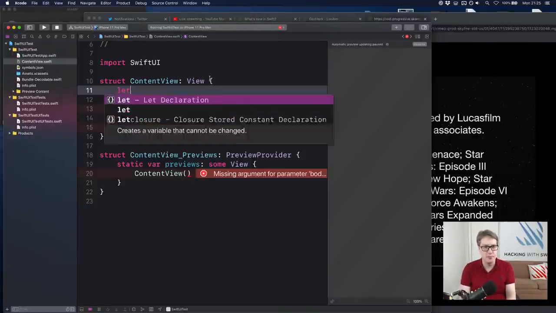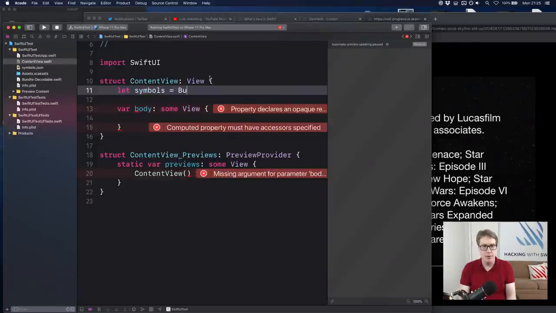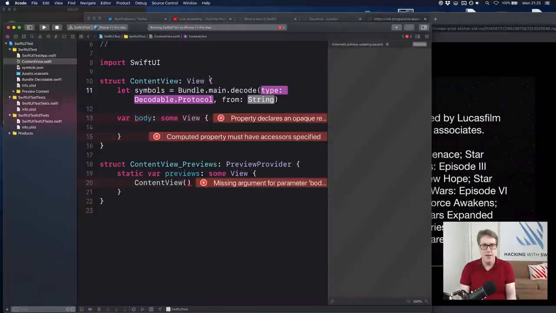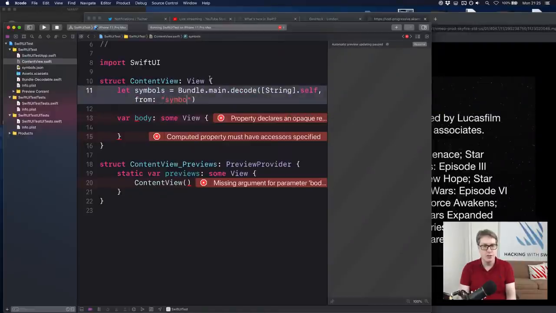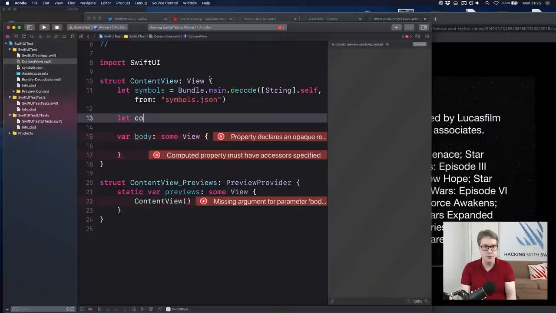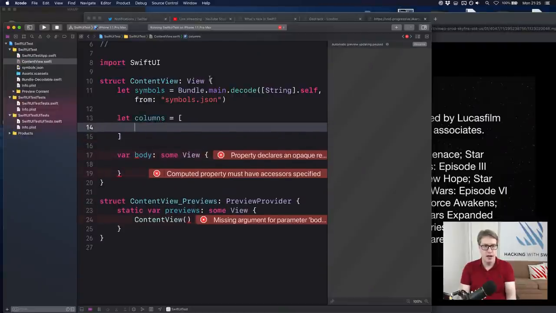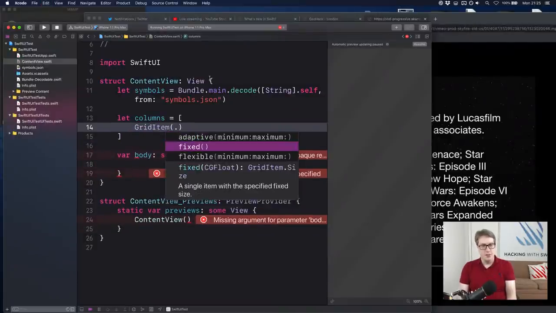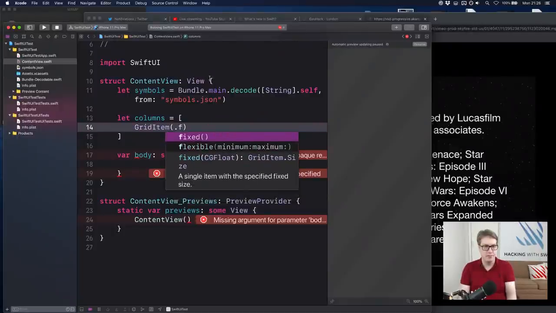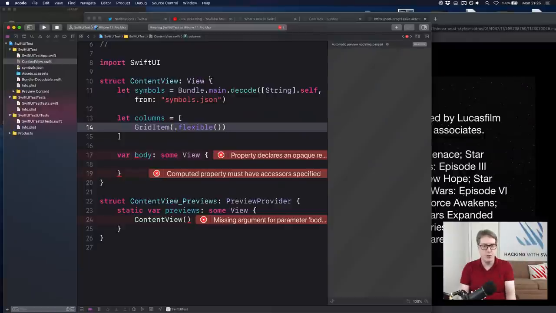We'll do let symbols equals my custom extension Bundle.main.decode. And this thing takes whatever you want to decode. So I'll say array of String.self from the file symbols.json. And that will load all the symbols.json into an array of strings, which is fine. But what SwiftUI wants to know is how should it render those things on the screen? What is your grid layout? What's your column layout? So we can say I want a columns array of grid items. And if I say I want a grid item here, for the sizing, let's use flexible for now. Just fill the space, stretch it out all you want to.